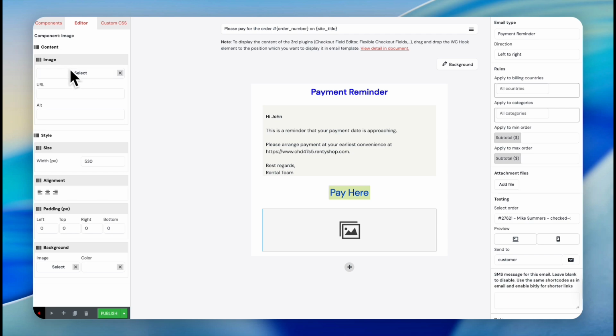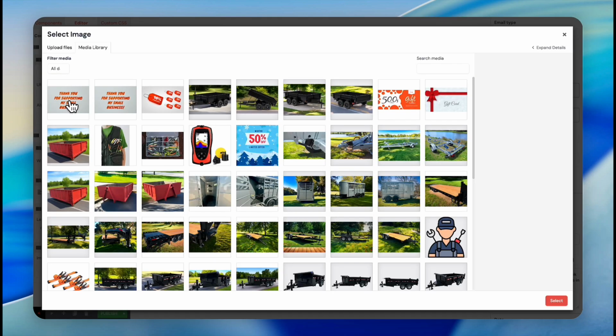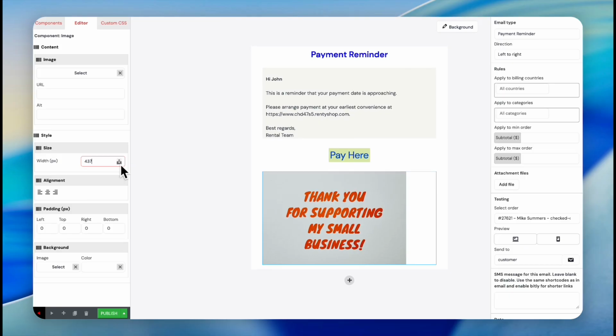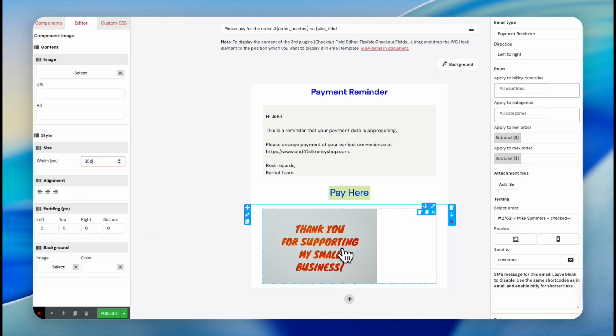Go to the image selection box. Click on select. And we will select this image here. Go ahead and click select. And if the image is too big, you can resize it. Go to the size section. Click on the down arrow here or just manually type your numbers. Let's make it 350. This is a good size.